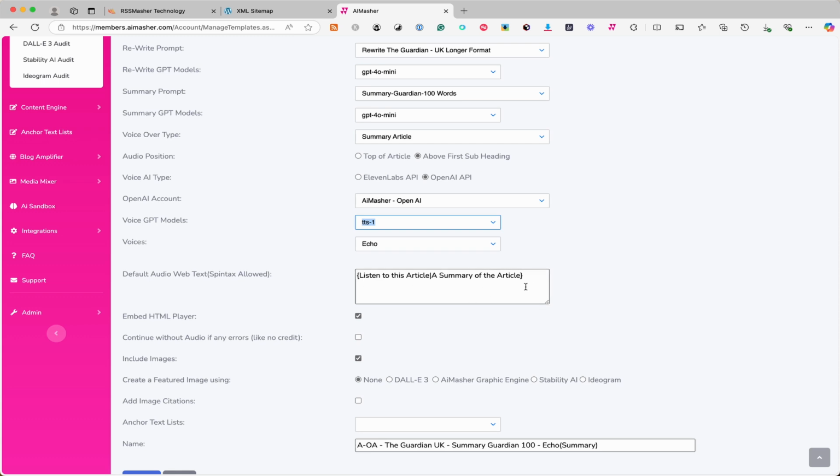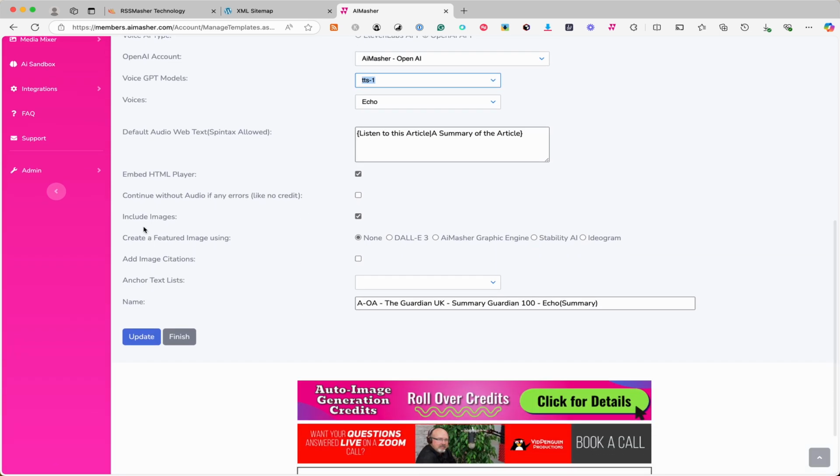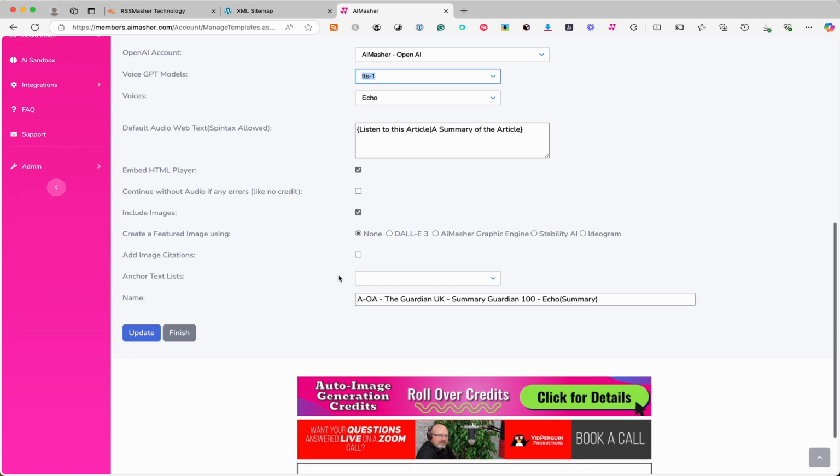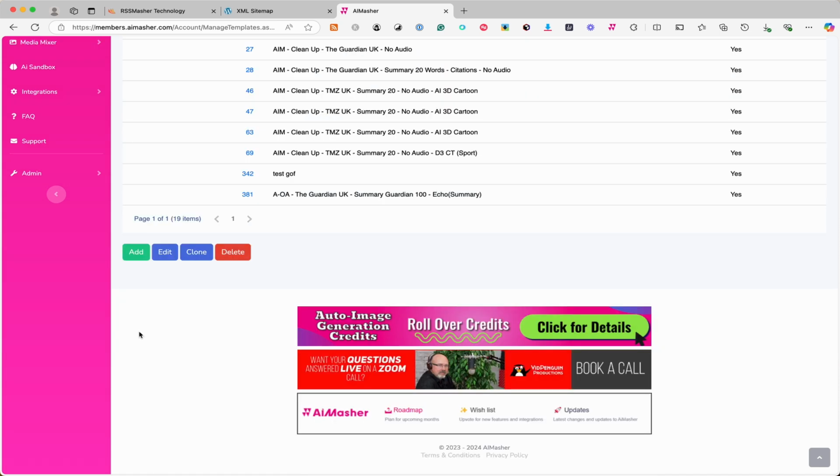Use Spintax, which is text, pipe, text, pipe, text, pipe, text, pipe, text, and then close with a curly bracket. You can put as many in as you wish, and it will pick one at random for you. So I'm going to embed the HTML player, yes. And I'm going to include the images, yes, but I'm not going to use AI to create any images. And that's the name of the template, which you can change if you wish.